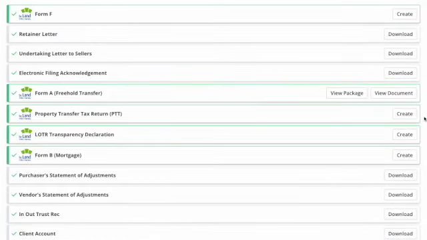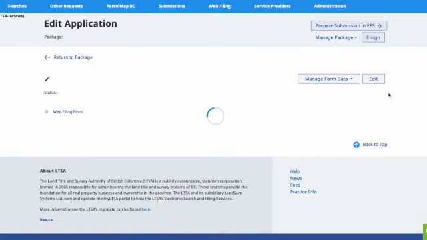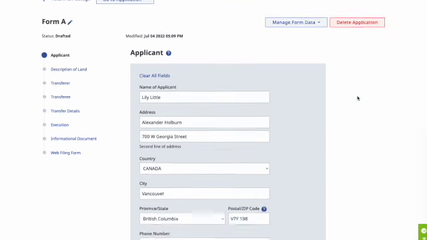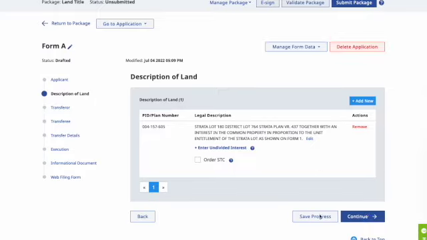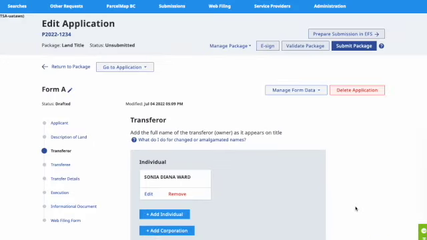Generate your land title web forms. Simply click on Create, and you will instantly create the documents in your account. You can view the documents or view the package simply by clicking on it. And here we have the Form A transfer, all filled in and all ready to go.